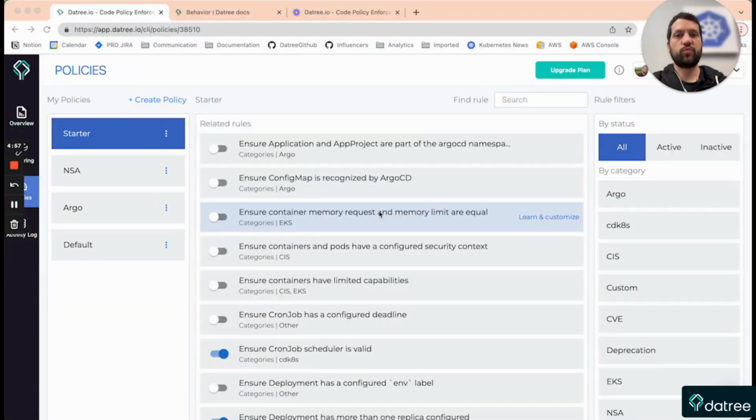Next, you should customize your policy, which is done here in the policies page of the dashboard. Now by default, Datree comes with a predefined policy named Starter, which contains some well-known best practices in the world of Kubernetes. Now of course, these rules aren't right for everyone. You might want to remove some of them or add others, and Datree's flexible dashboard allows you to do both.